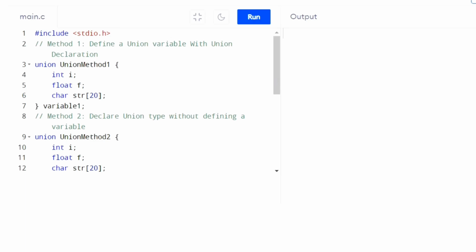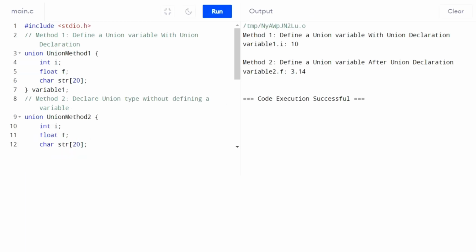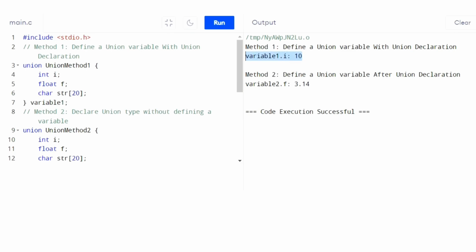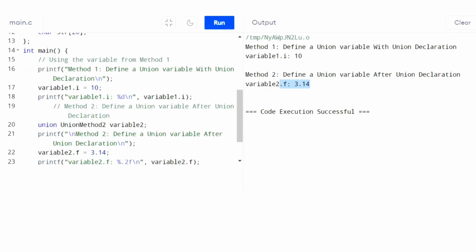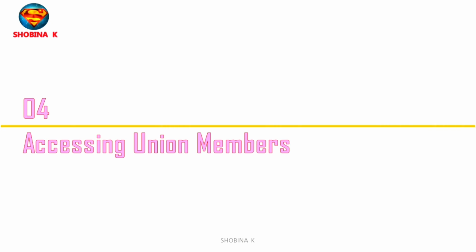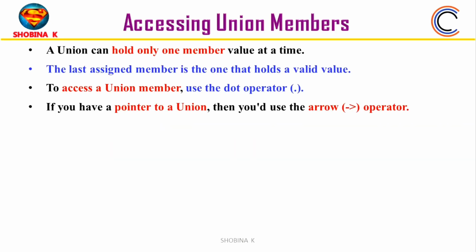Now let's run this code. And this is the output. In the output, you can see variable1 is a variable of union type union_method1 and it holds the integer value 10. Similarly, variable2 is a variable of union type union_method2 and it holds the float value 3.14. Now let's move on and understand how to access union members.